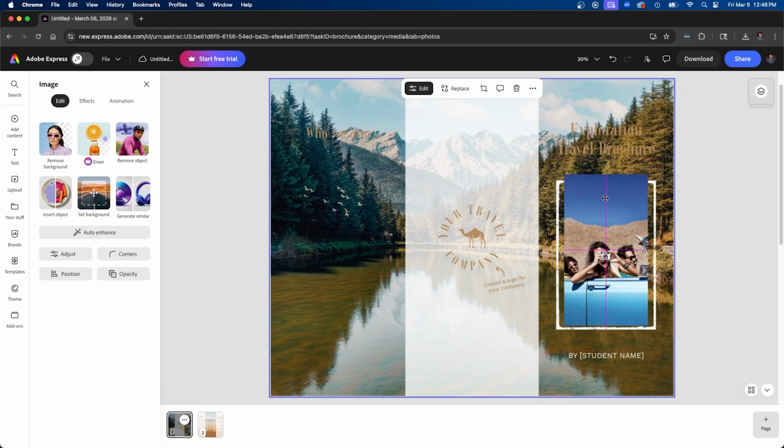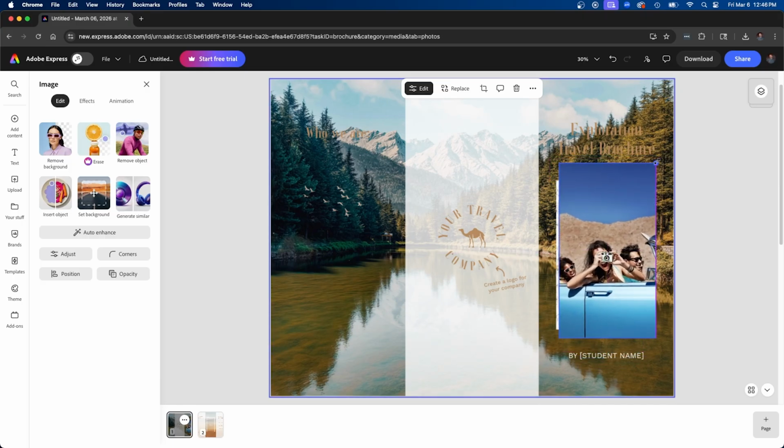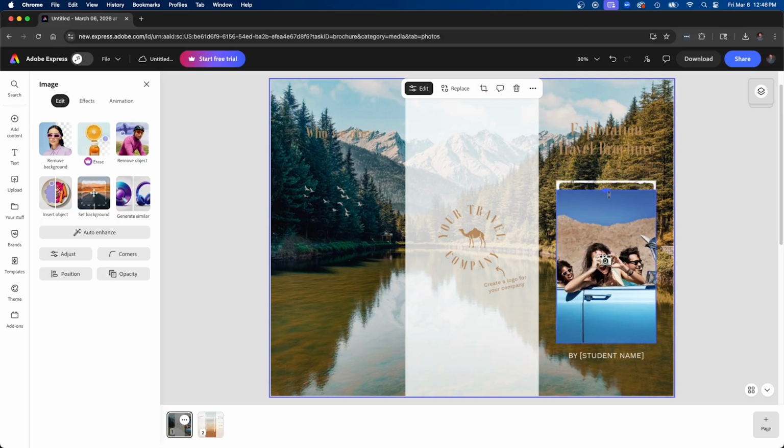I'm going to put it inside this box here, so I'm going to make it a little bit bigger just to make sure it covers that boundary. And what you can do is easily crop this image by clicking and dragging on the edges. So you can see as I click and drag on the edges, I'm cropping the image. I'm just going to crop it right inside this border here, make it look like it's inside the border.